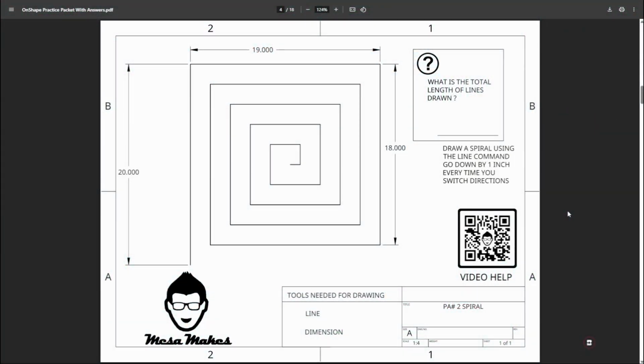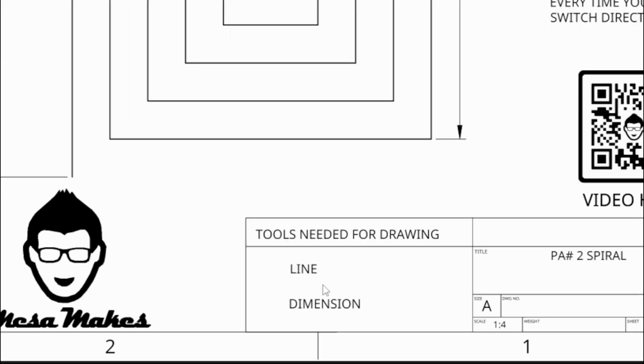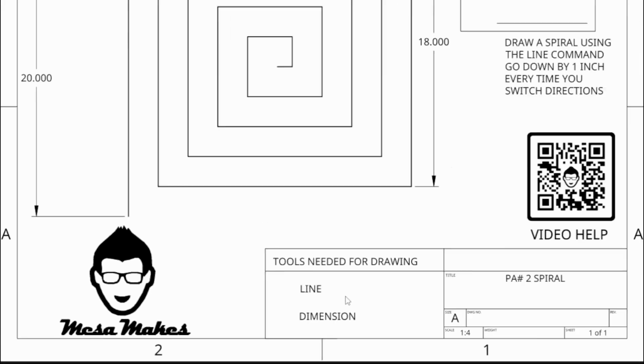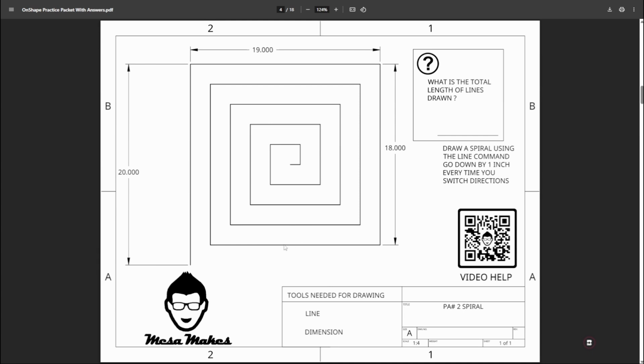Today we're going to be talking about PA number 2, practice assignment number 2, called spiral. If you follow me down here, you'll see we need the line tool and the dimension tool just like last time. But what this drawing is going to focus on a little bit more is some of those tracking constraints that are automatically turned on. So very easy to draw some lines, but let's break this drawing down.